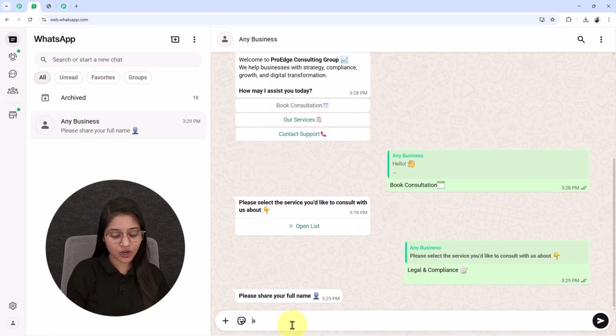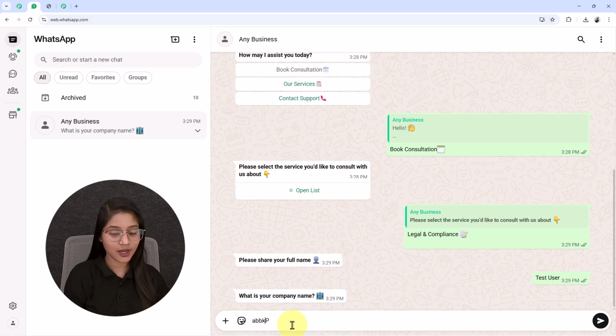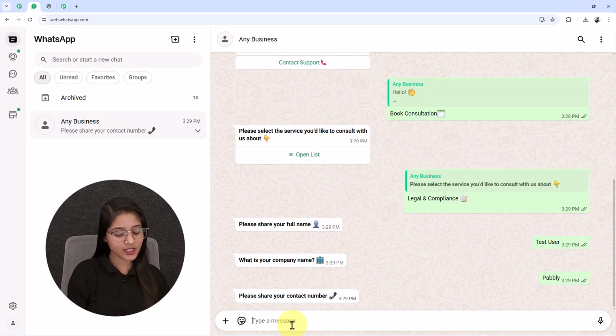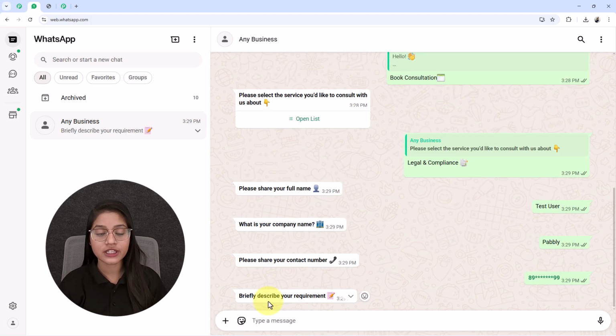Then it will ask me for my full name. So I am sharing my full name as a test user. After that, I am sharing my company name as Pabbly. Next, it will ask me for my contact number. Then it will ask me to briefly describe the requirement.